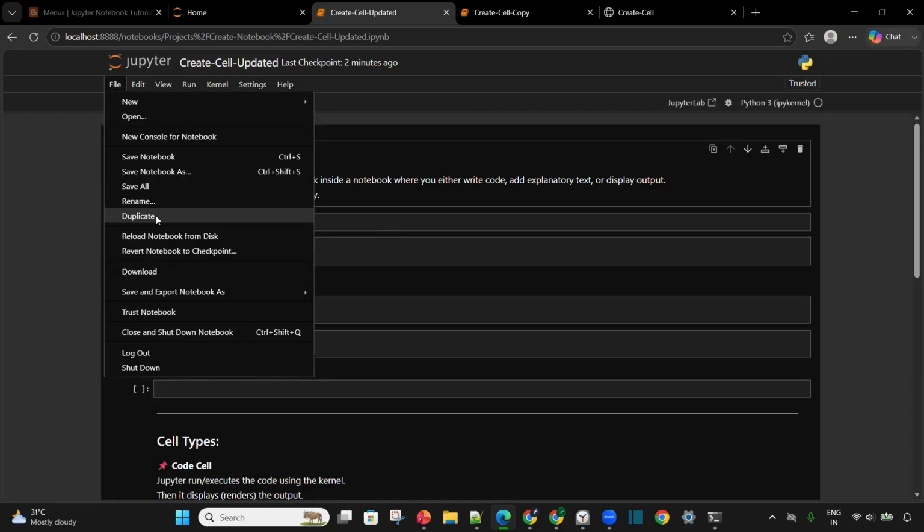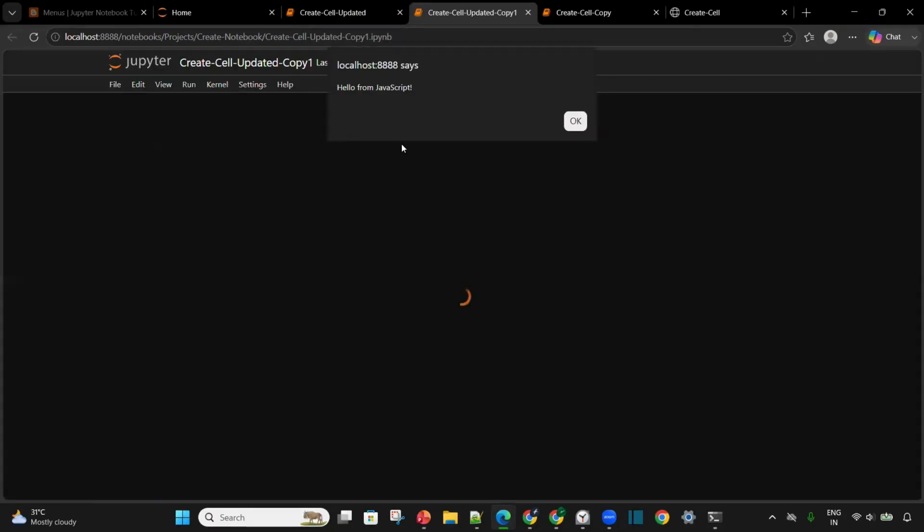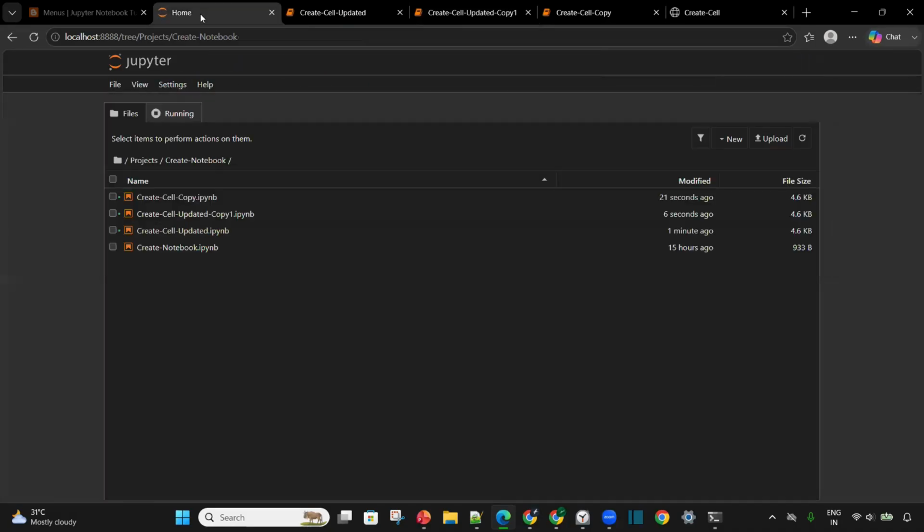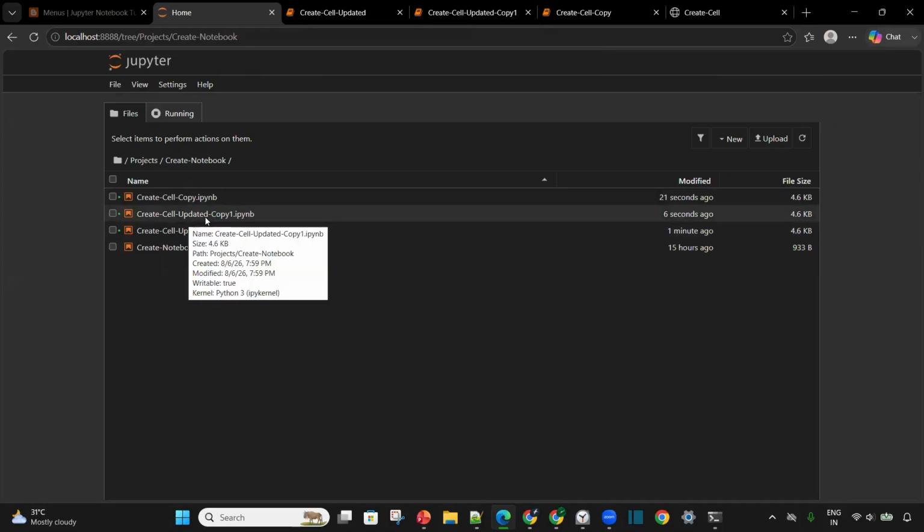Next, we have the duplicate option. The duplicate option creates an identical copy of the current notebook. If you click on duplicate, this creates a copy of this notebook with the same content. If you go to the browser of the location, we can see there is another new file being created, which is create cell updated copy. This is the file that is created with the file duplicate option.